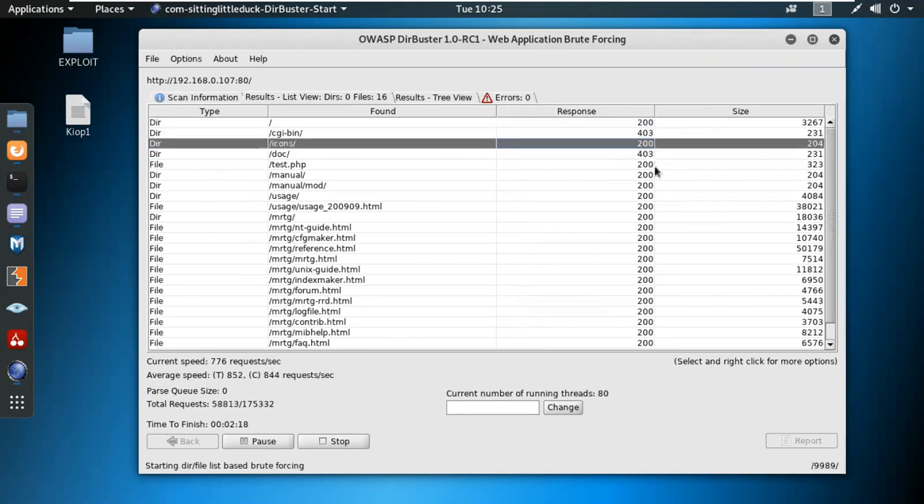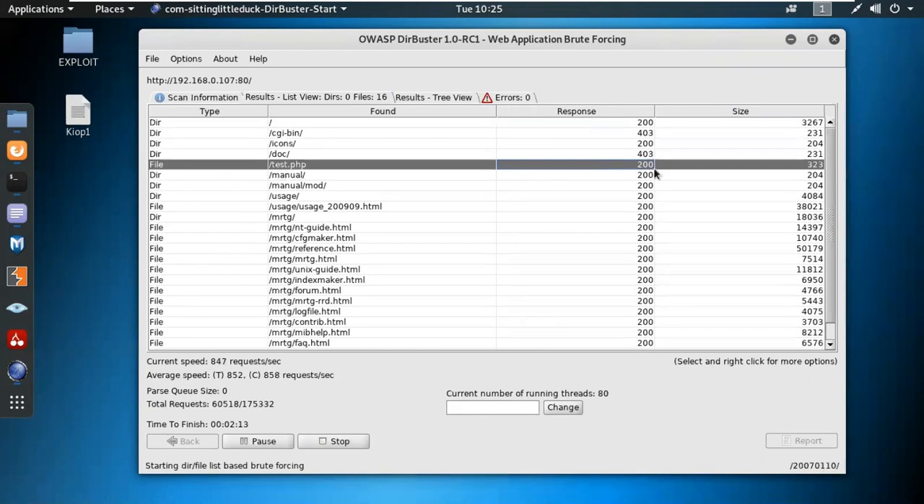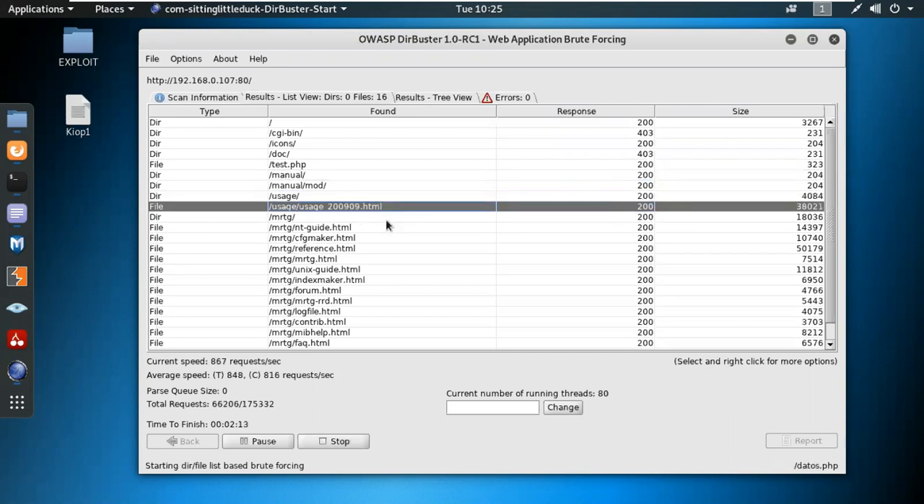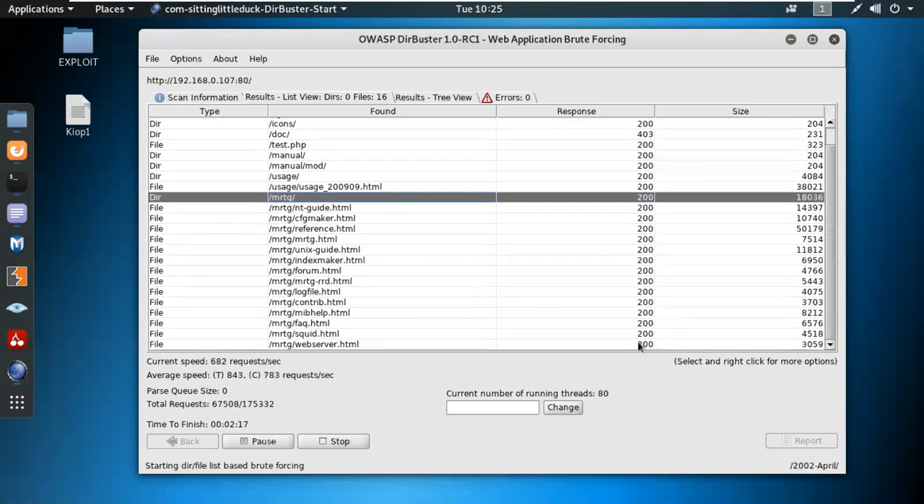For example, this one, sorry. Test.php is also a file over there. Manual is also a file. The users is there. You can see all are 200 requests. So it means that these are the files which are on the server side, and you can see the total number of requests over there.